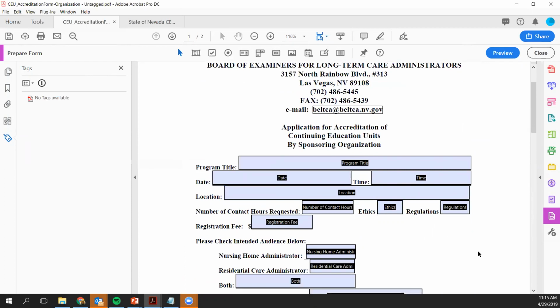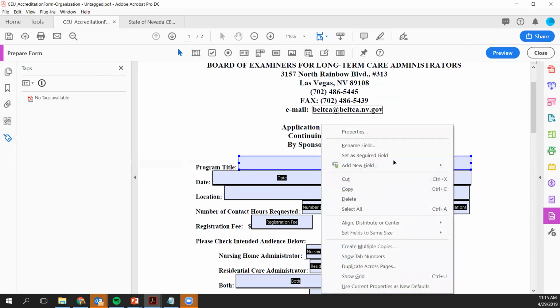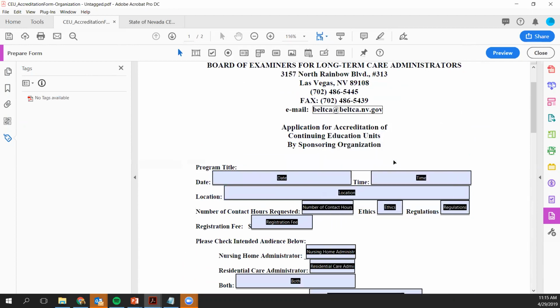So to delete an extra field, you can right-click on the field. Let's pretend for some reason we didn't want this program title field. So if we wanted to delete it, we could right-click on it and select Delete from the drop-down menu. And that form field will be removed.